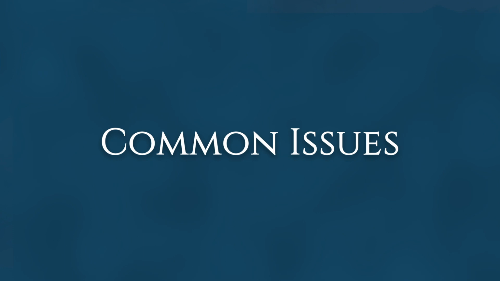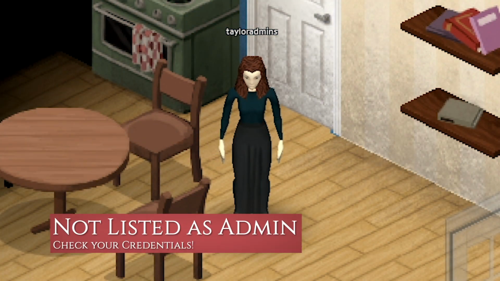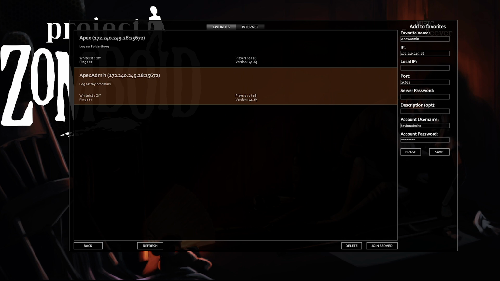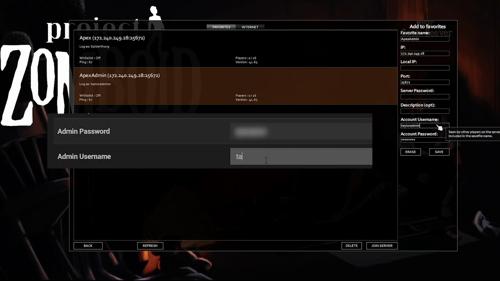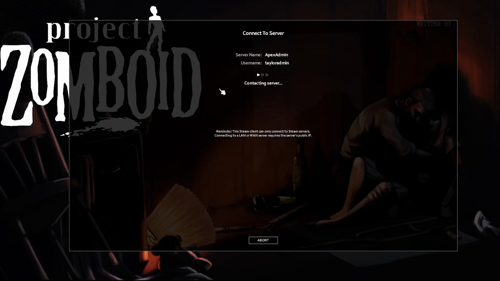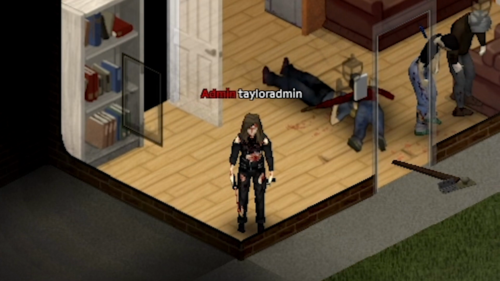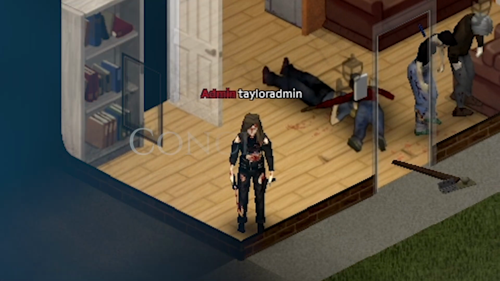If you log into your game and you realize that it's saying you're not admin, this is usually because the username was incorrectly typed. Go back to your login and make sure that your username matches exactly to the username that you set in your Apex panel. If the issues still occur, go back to your panel and restart it one more time to make sure that your changes register.